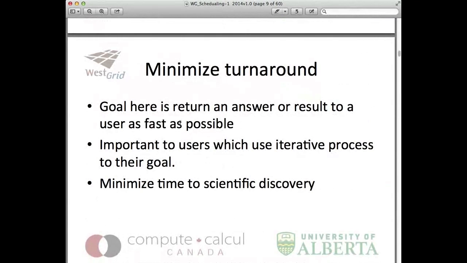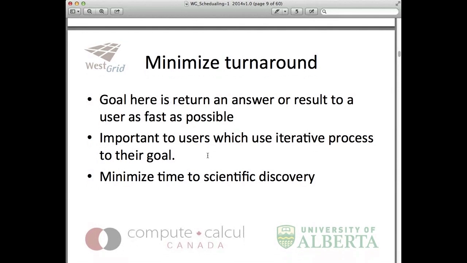Of course, the third goal is to minimize turnaround time. Now, it's most important to users that use an iterative process to reach their goal. So if your workflow is that you run a simulation, you get the results back, you think about it, and then you submit another simulation based on the original results, then turnaround time is most important to you. If the system is set up to maximize resource usage, it may take a very long time for your job to run. That's going to be detrimental to users that have an iterative workflow. So it's always a balance between these three goals.